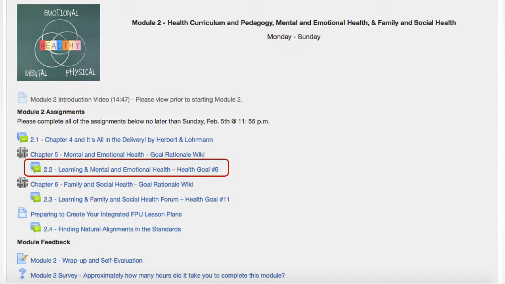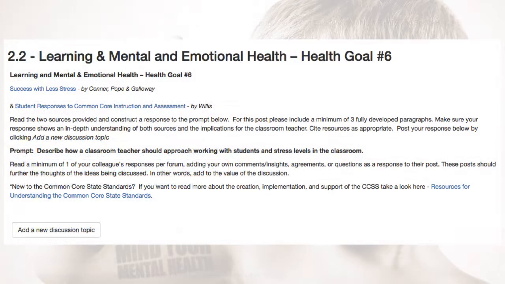Included here are a couple of articles on stress related to how Common Core instruction may actually cause stress. Some student stress is actually related to the teacher stress revolving around Common Core. So read through those and address how a classroom teacher can approach working with students and addressing those stress levels in the classroom. Feel free to make this personal and discuss how you specifically can handle issues of stress in the classroom.